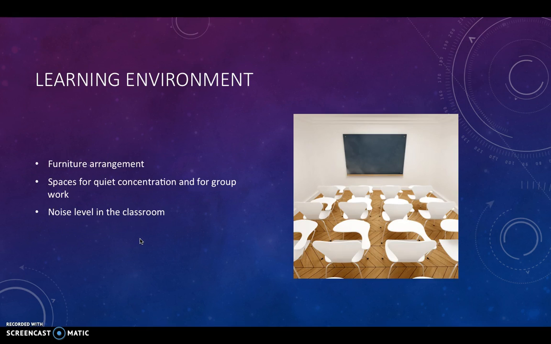And then learning environments, again, that deals with things like furniture arrangement, spaces for quiet concentration or group work, and noise level in the classroom, and so forth. So that's what that's dealing with.